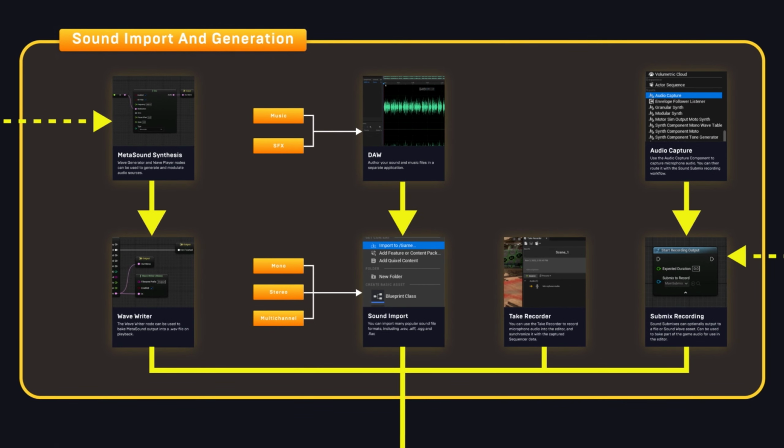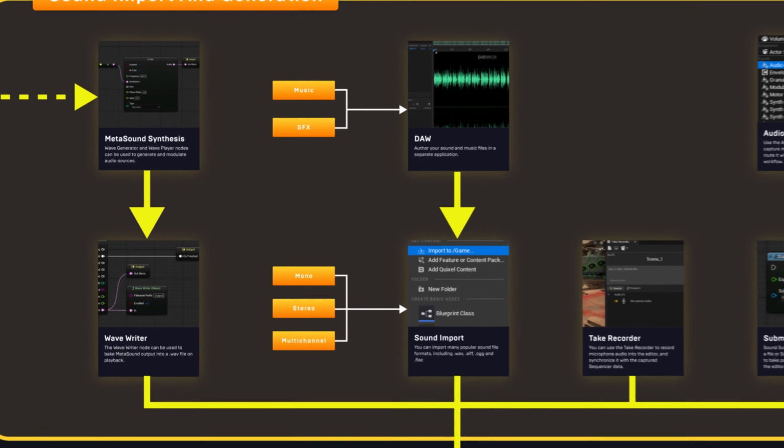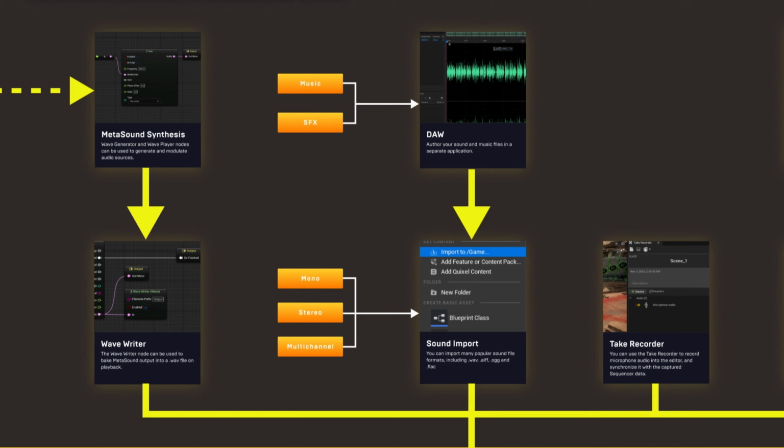Most effects, dialogue, and music data will be authored in external tools and imported as sample sound files. Unreal supports many standard file formats, including WAV, OGG-Vorbis, FLAC, and AIFF, as well as a variety of bit and sample rates. To match Unreal's internal format, use uncompressed 16-bit files with a sample rate of 48 kHz. Unreal supports mono, stereo, and multi-channel sound files.